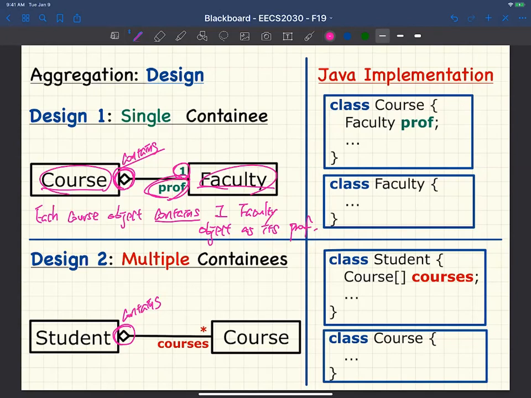Okay? How do we implement that? You'll see that's very straightforward to implement this. What I should do is, in the course class over here, I simply declare a prof. You can see the prof over here correspond to the prof over here. Right? The prof of what type? Faculty. Okay? And as we learned before, if you declare an attribute of faculty type, that means it's going to store the address of some faculty objects, right?